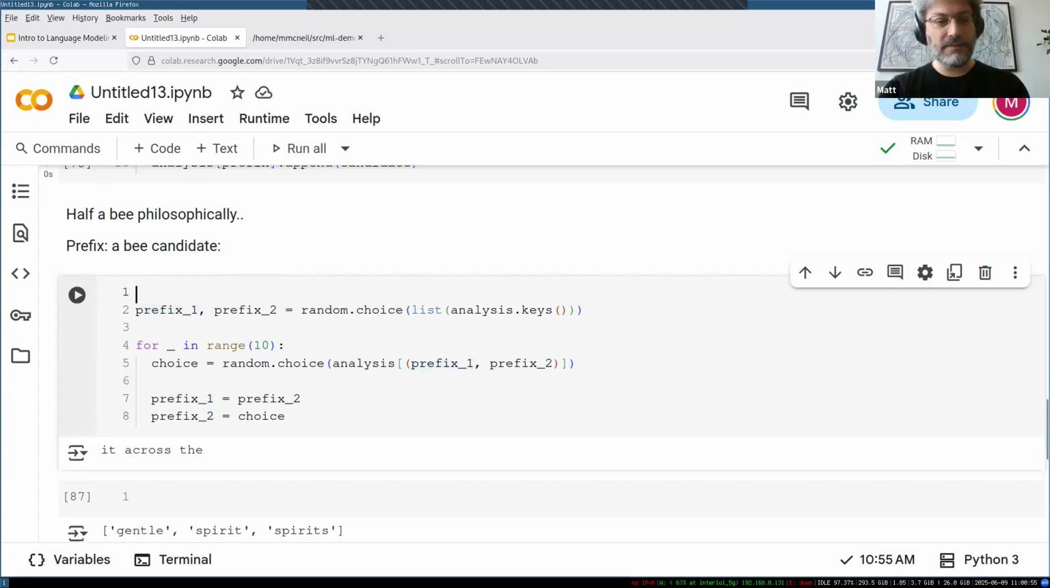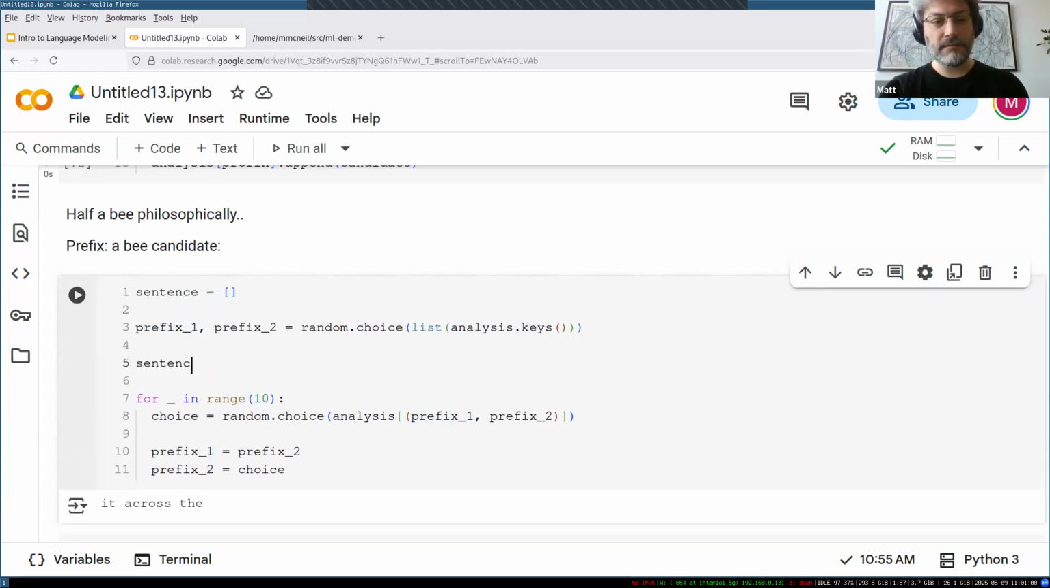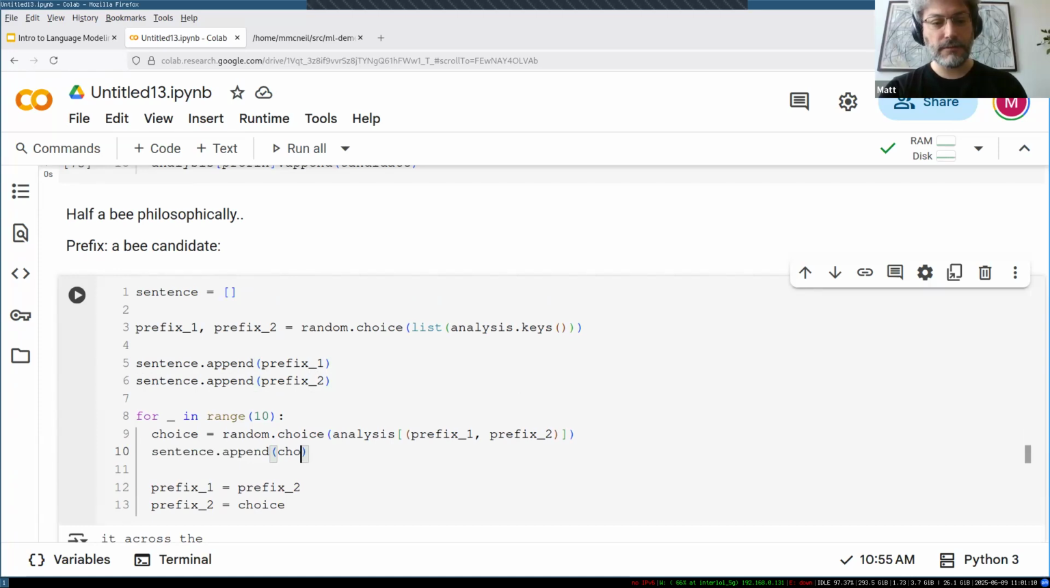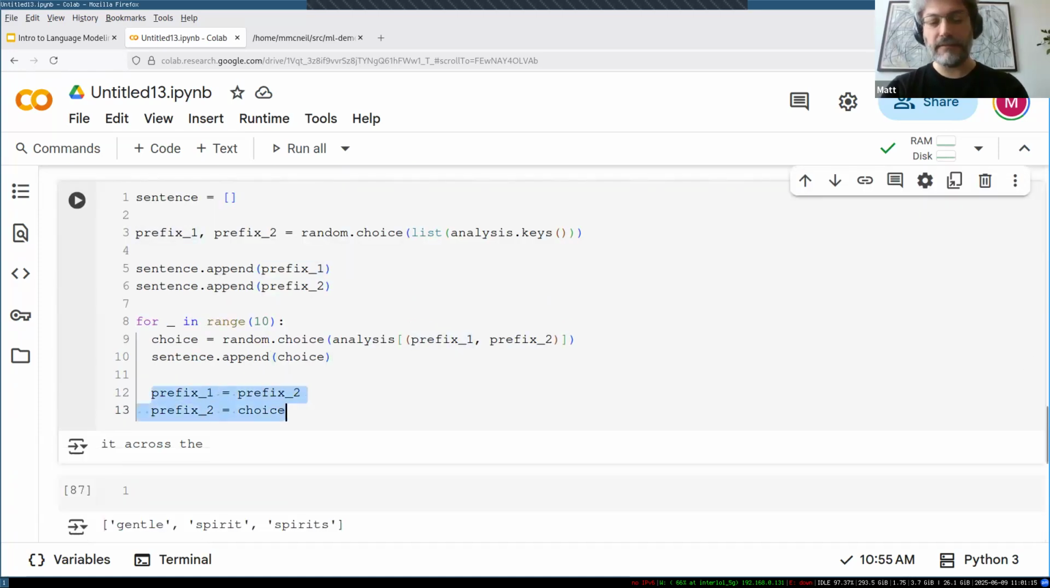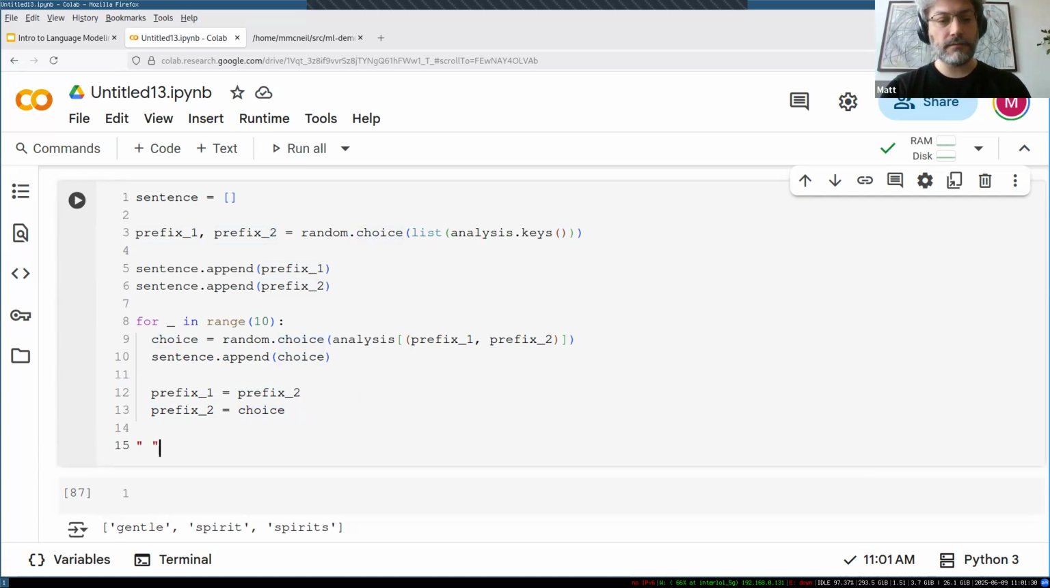So let's do sentence equals an array. We append prefix 1 and prefix 2 to the sentence, and then inside the loop we append the choice. And then we do this sliding operation where we scoot everything involving the prefix over by 1. So the second part of the bigram gets promoted to the first position, and then the choice becomes the second part of the bigram. And there's our result.